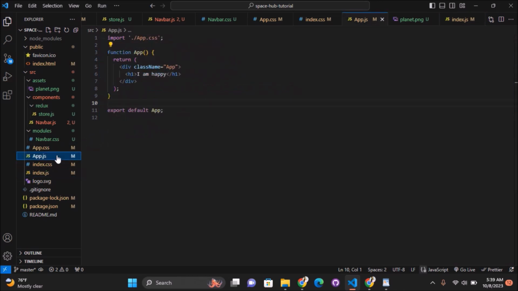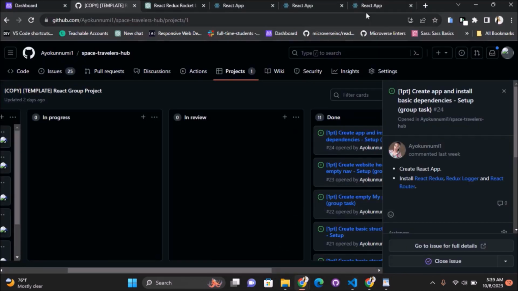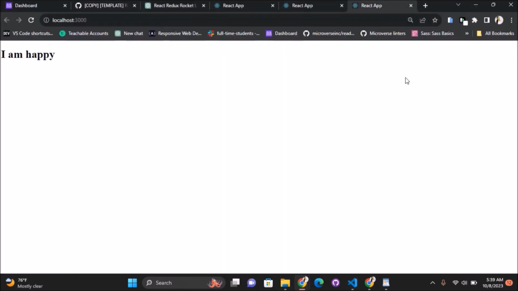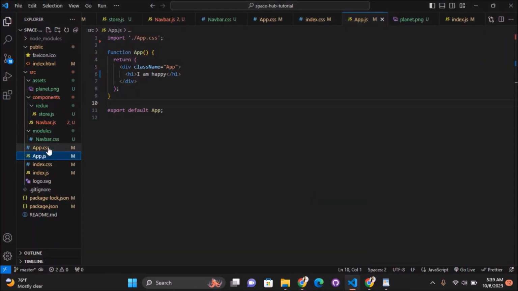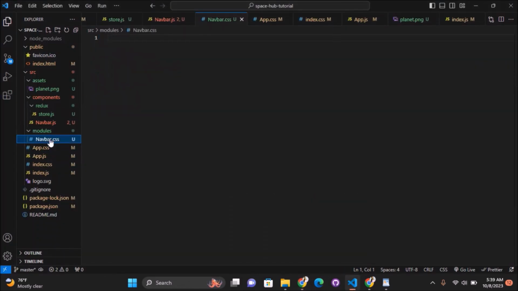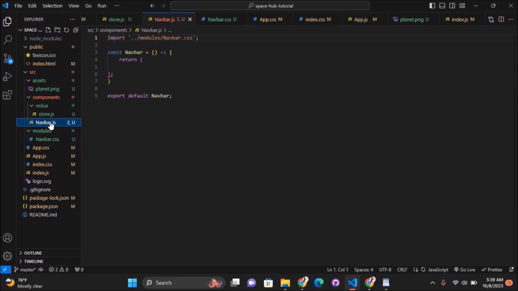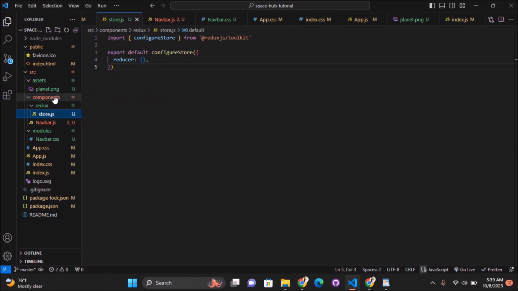Now in App.js, I have just an H1 with "I am happy" on there. So this is what is currently on my page. I am happy. Yeah, I hope you are happy too. So I have nothing in my App.css, nothing in my Navbar.css, nothing in my Navbar.js, and I have no components at all. So we are going to be starting afresh from scratch.